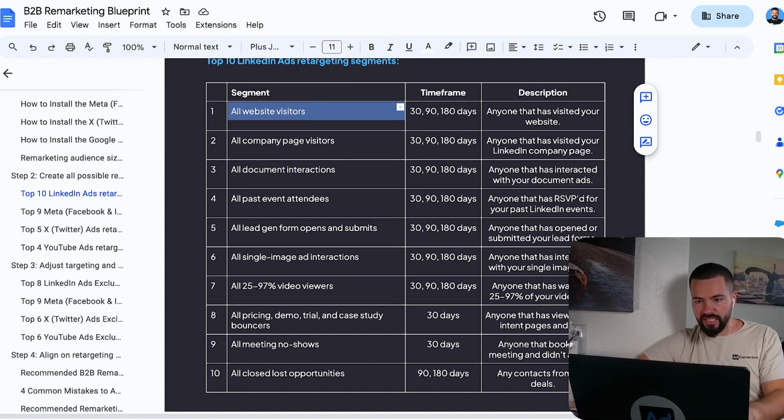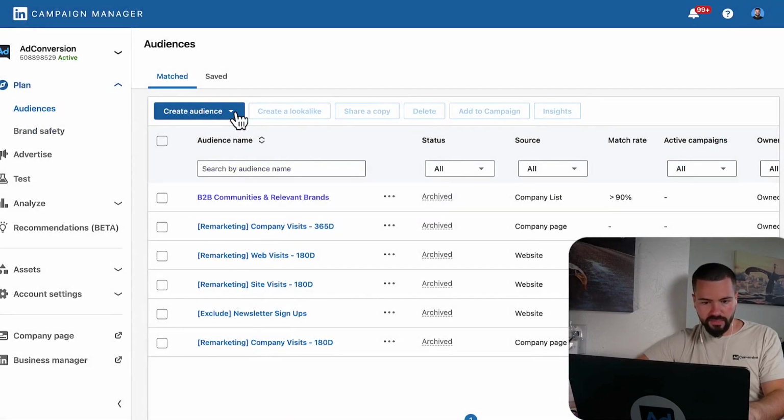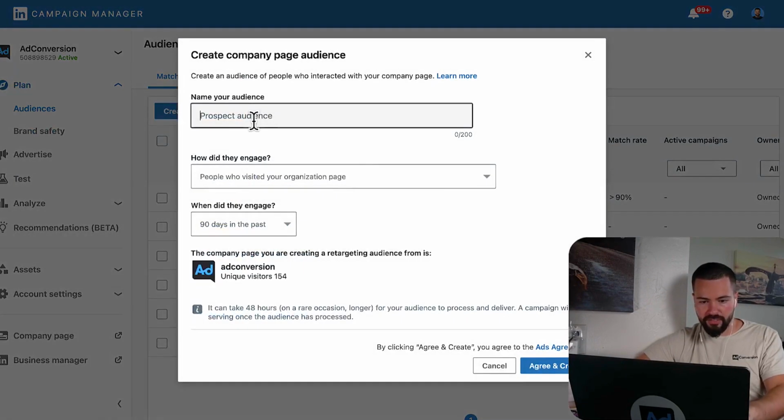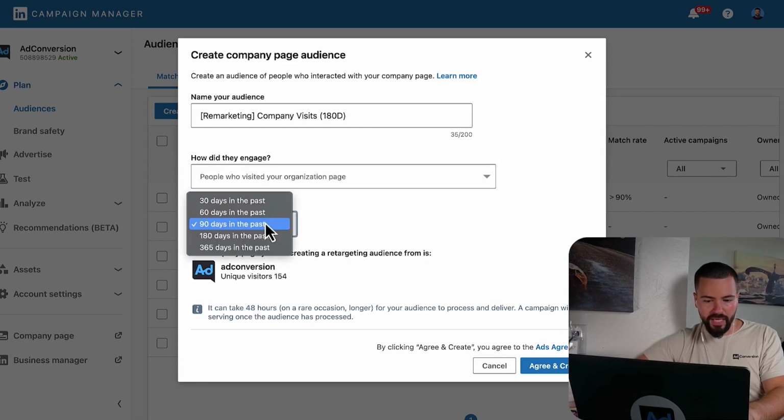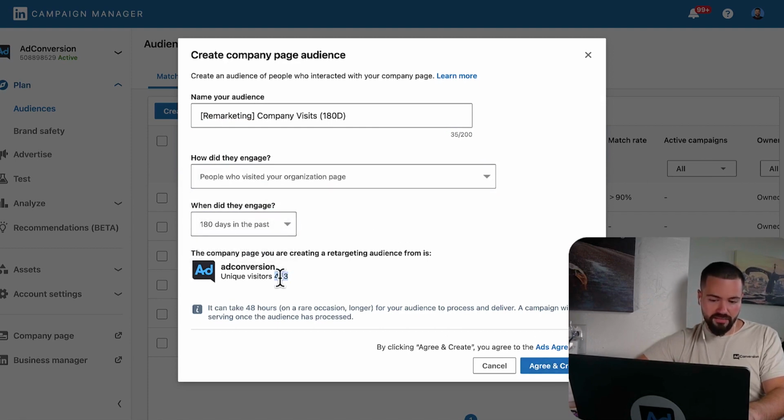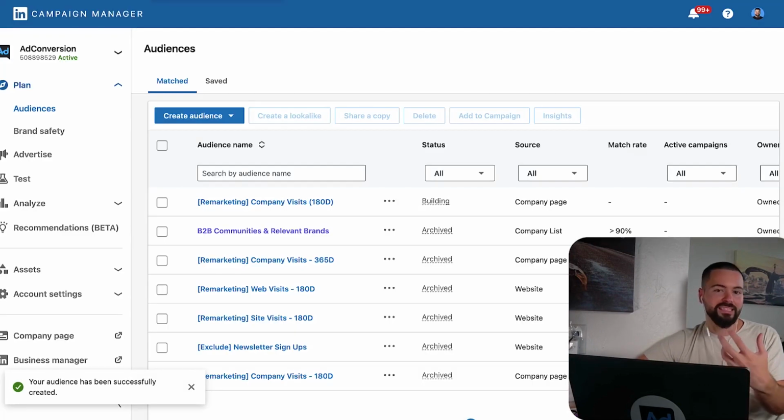So the next one, for example, could be company page visits. So you'd come here, create company page remarketing, and then I would say company visits, 180 days as an example. Anybody that visited my page in the last 180 days, agree and create. And you can see we don't have as much, but hey, it's over that minimum threshold of 300. We could actually start to use this and deploy against it. I'm actually going to create this. That is pretty much it.